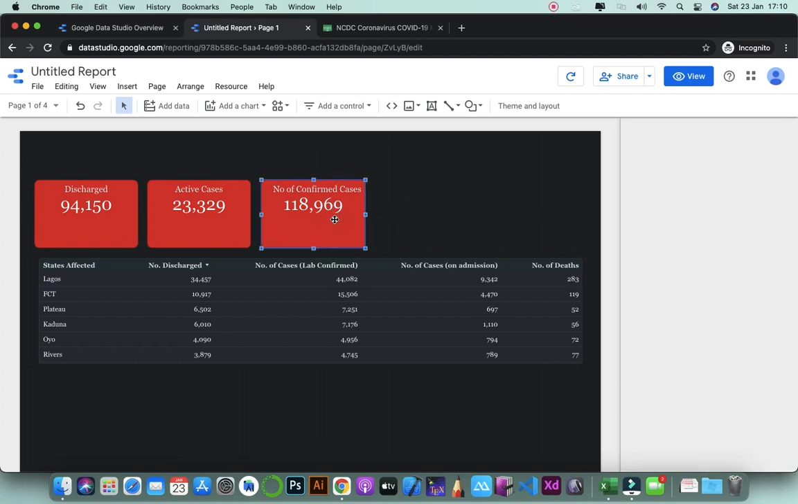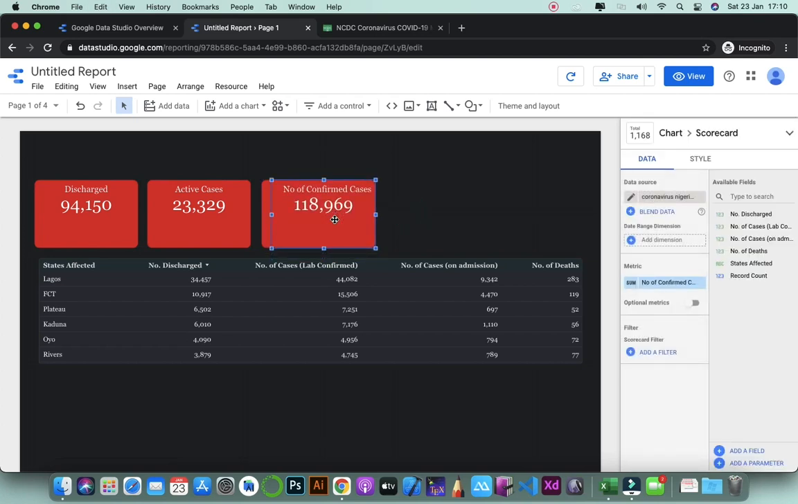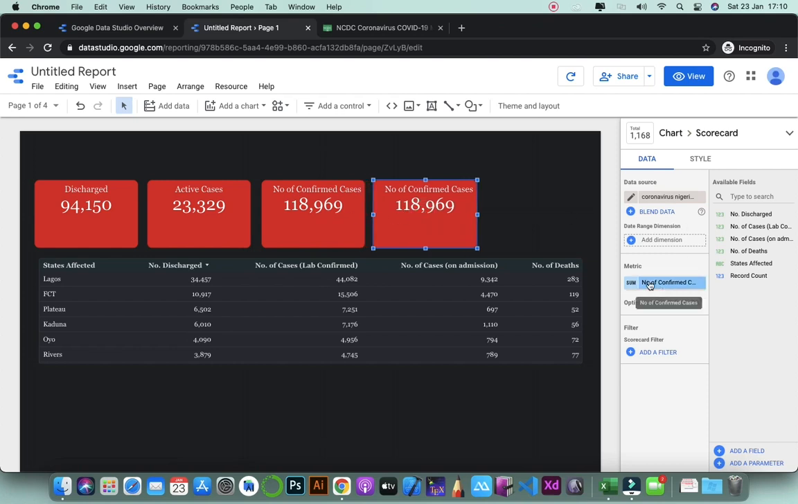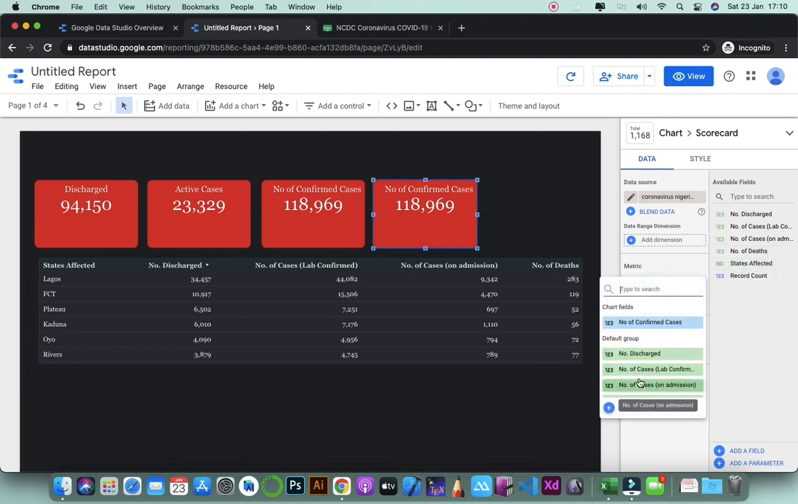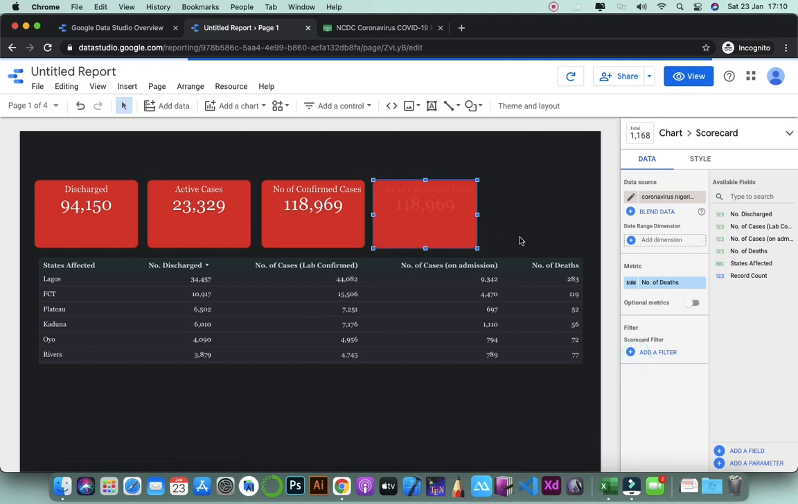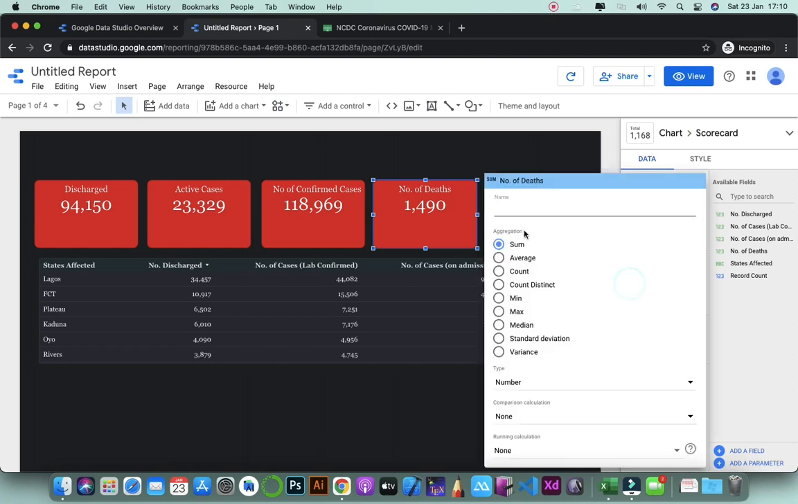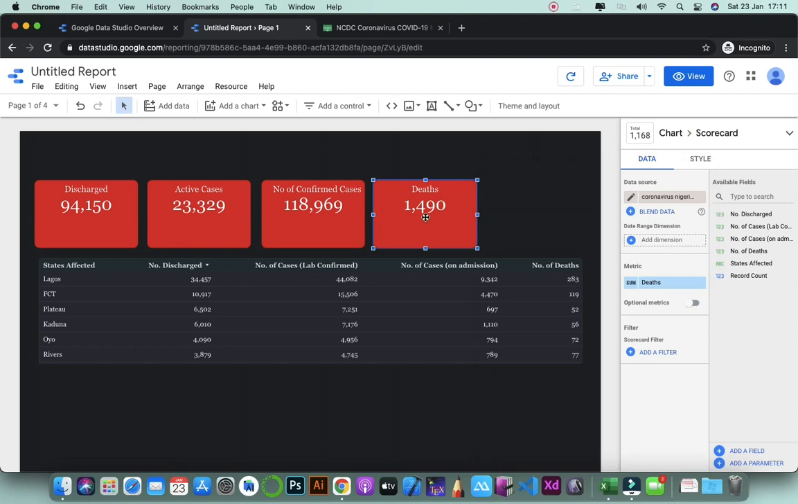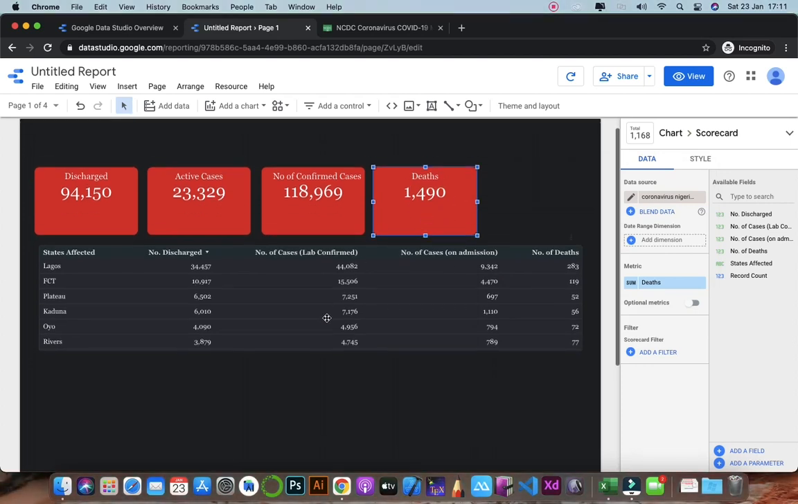So I can also create number of deaths. So you can change it, drag it here, or you click on this, you select this. So I can rename. I can rename by clicking on this. Let me change it to death. So I have this. So what other thing can we do?